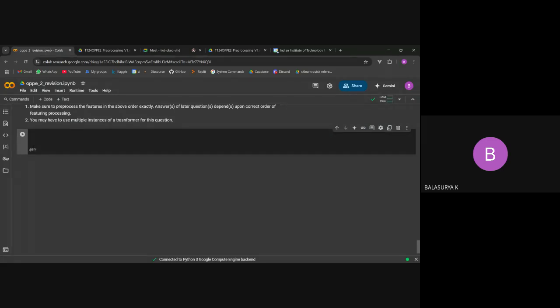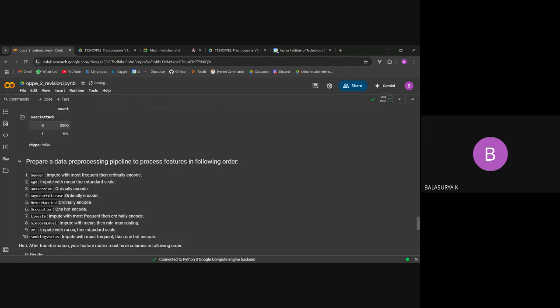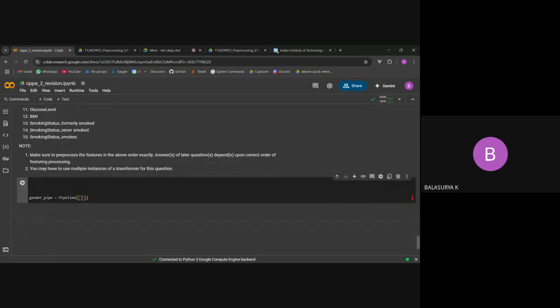First, I'll give gender underscore pipe equal to pipeline. Inside pipeline, I'll have a list of tuples where I'll be working. So this is the first tuple where I need to impute with most frequent and then ordinally encode. So I'm just giving this name as impute.